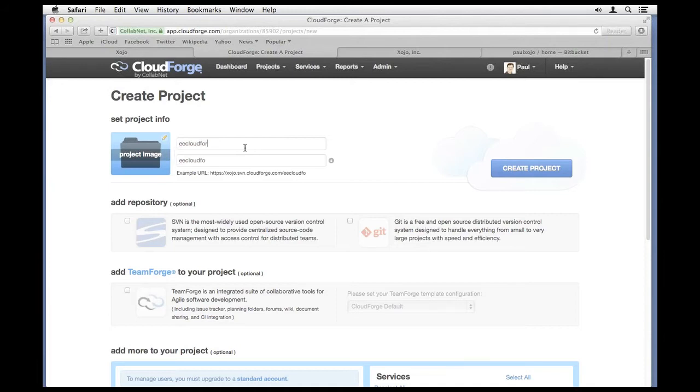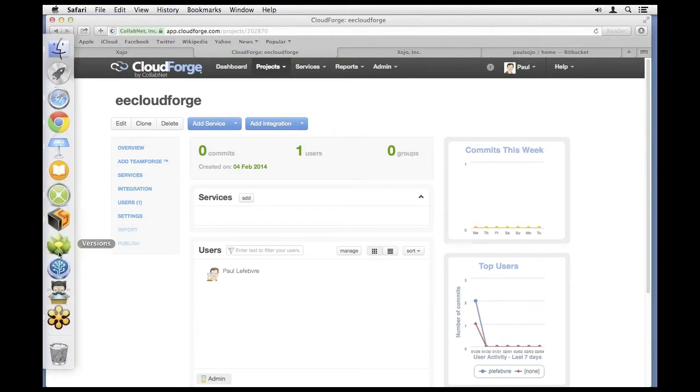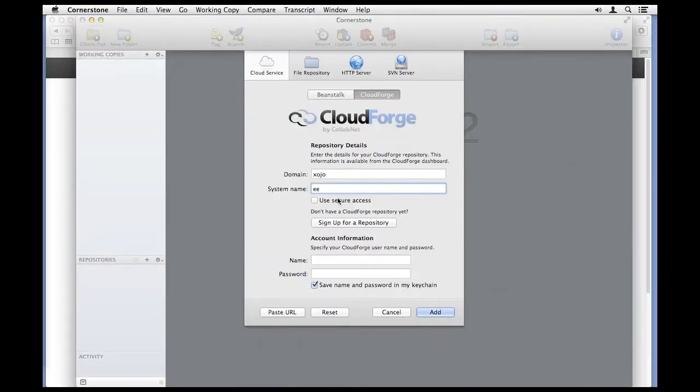We're just going to call it Eddie's Electronics CloudForge, since that is a more accurate name. And as you can see, you can have any number of these things. So that's a good thing to point out. You typically are going to want to have each of your projects as a separate project in your source control system. All right, so that's the one I want. So let's go back to Cornerstone.